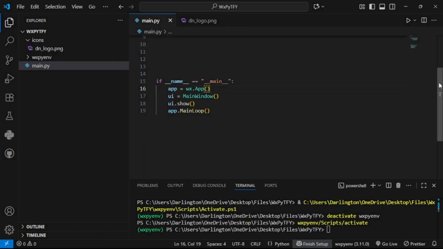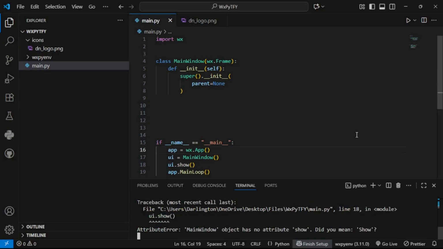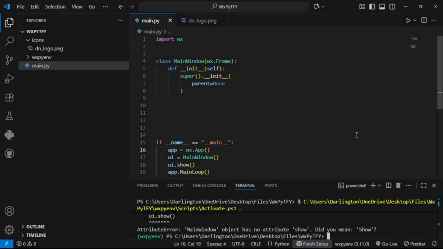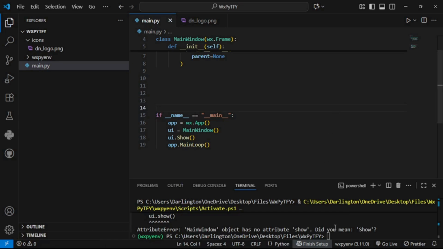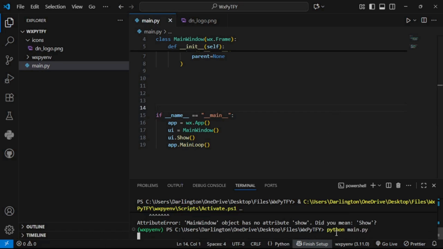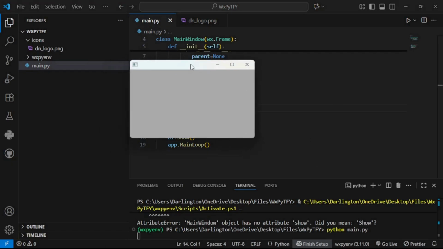And this should work now. So if I save it and run it by doing python main.py, okay, there's an error here. So this is supposed to be a capital letter Show. Okay, so I'm going to save it and run it again. And now you can see the window here.